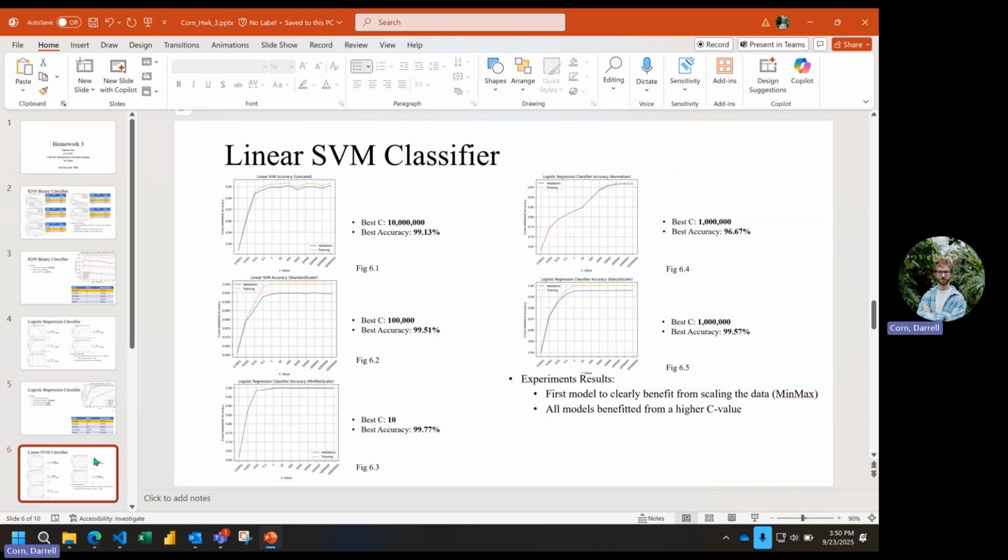All right, lastly, the SVM classifier. Here, we did find that scaling the data did make a difference, which I was happy to see, really, because that makes more sense in my mind.